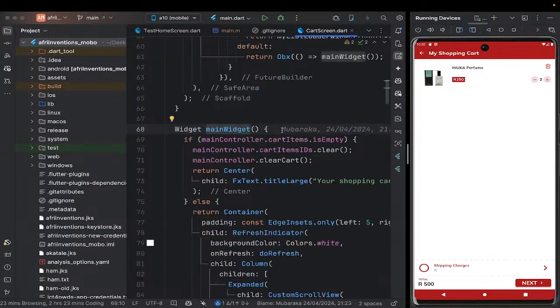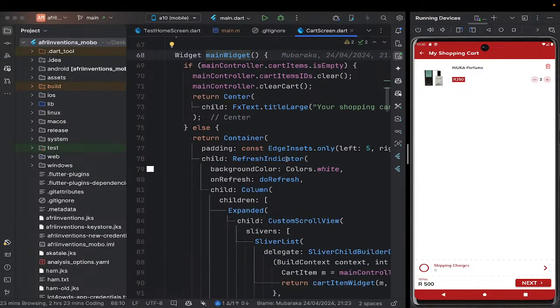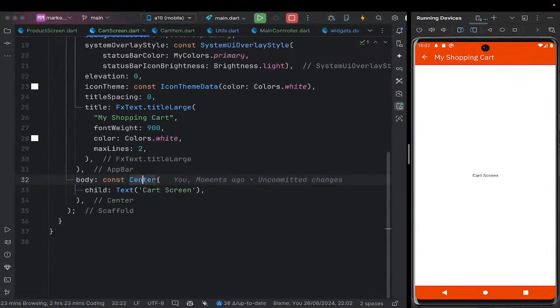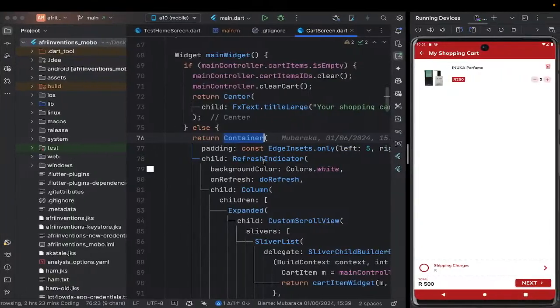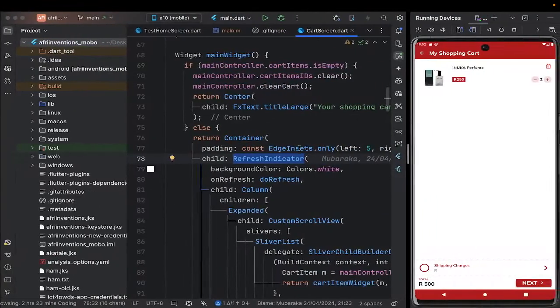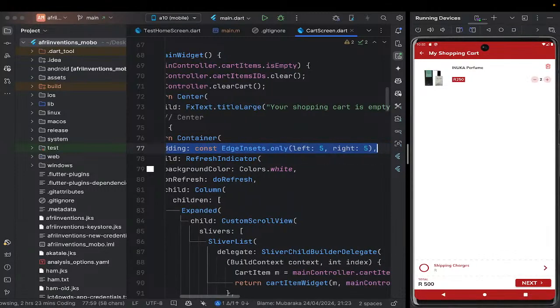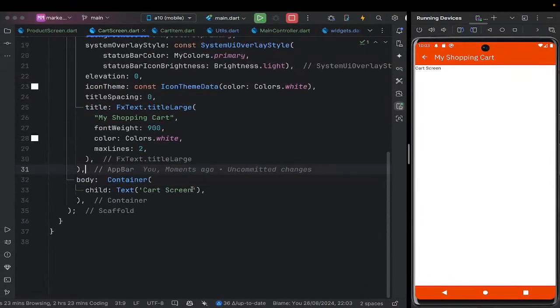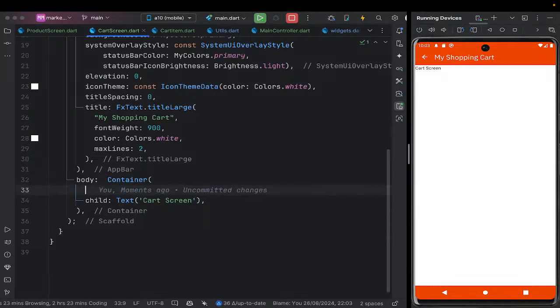All right, so I'm going to go ahead and return a container. Okay, a container. So it's already there. Just simply make it a container. Then after doing so, we're going to return a refresh indicator. All right, so let's go ahead and give this container padding left and right of 5.